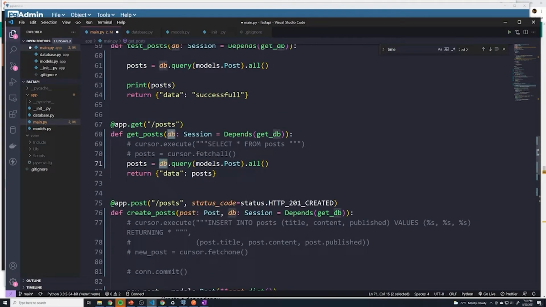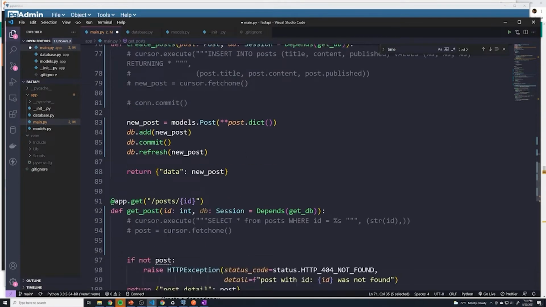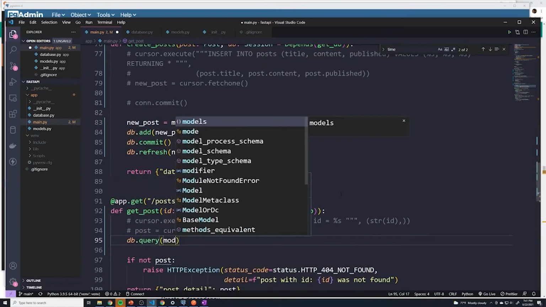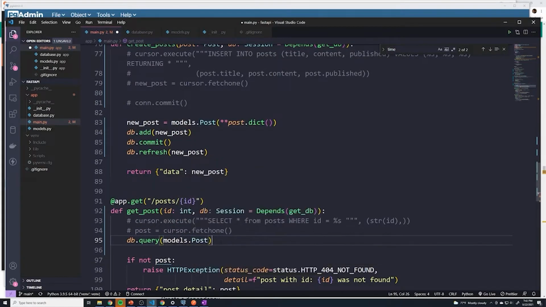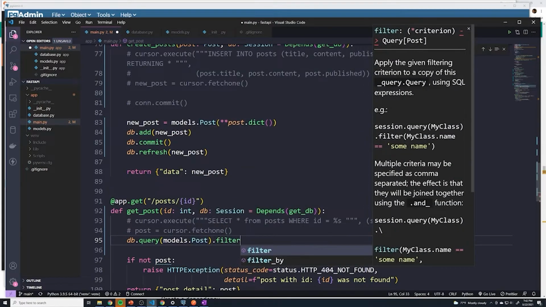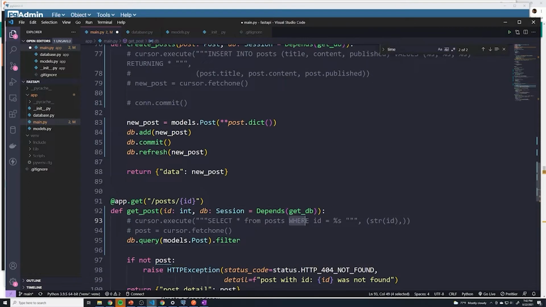we have to do db.query, pass in the specific model that we're interested in. And then we're not going to do a .all because we don't want all the posts. So we're going to have to take a look at a different query operation. So I'll say db.query models.post. And then we want to filter. So we want to pass in a filter. This is the equivalent of doing a where. You can see that we filter by doing where ID equals, and then we pass in the ID.